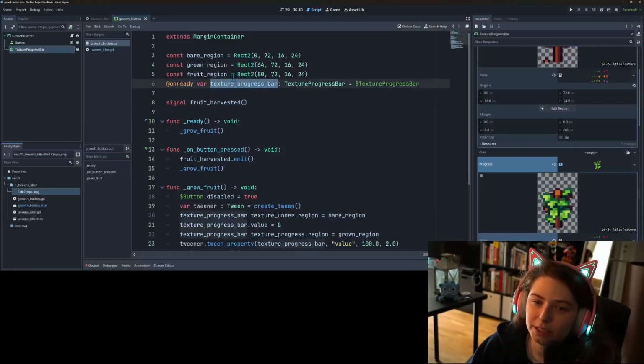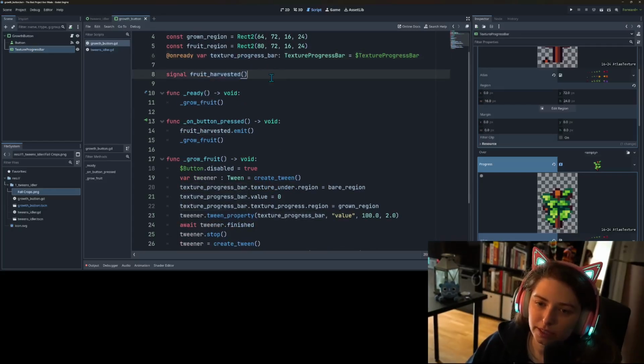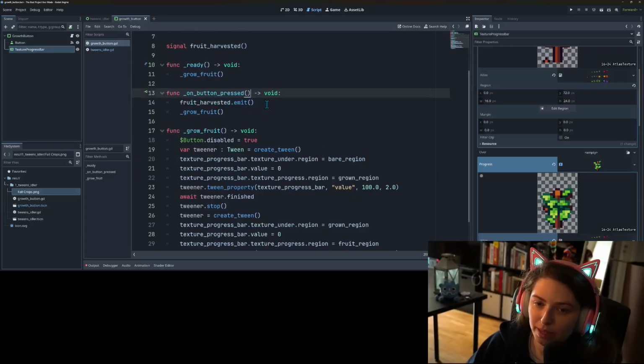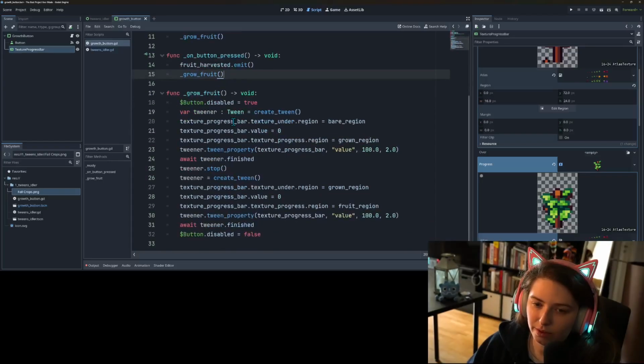And then we have texture progress bar as a variable because we call it often. We have a local signal fruit harvested. On ready, we're going to call grow fruit once so that every time after that we push our button, we will emit fruit harvested. We push the button, we emit fruit harvested, and then we reset the growth cycle, which doesn't fully make sense for grapevine because I would think grapevines, you harvest them more than once, but just for the sake of this demonstration is the idea.